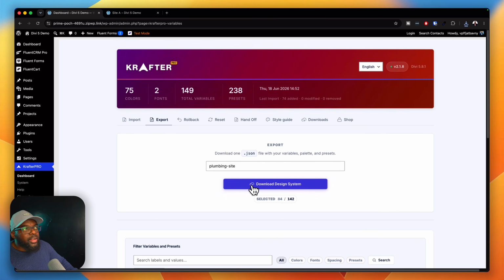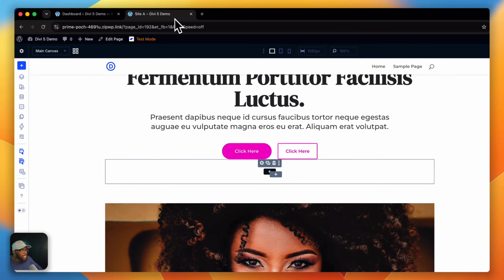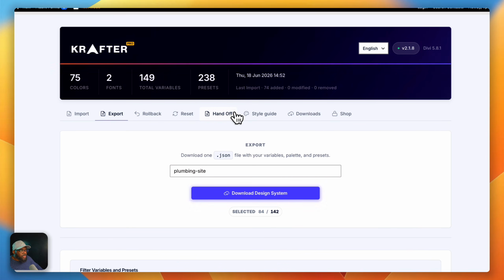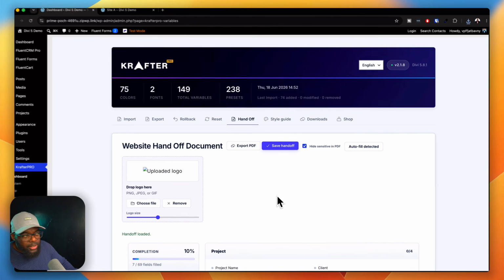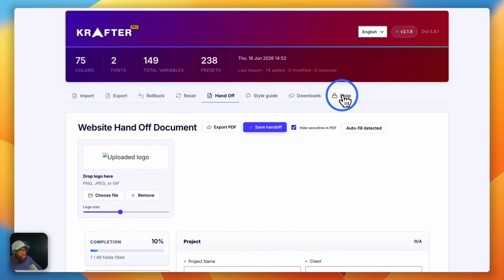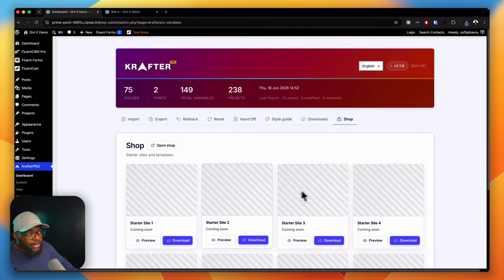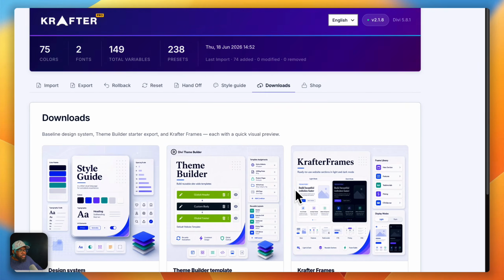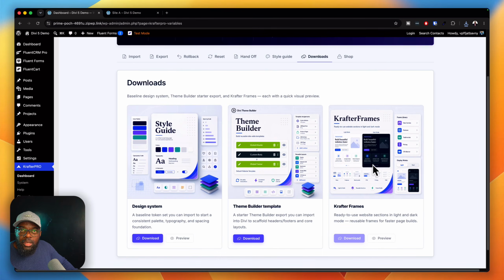Every time you hear 3.5, 3.6, 3, whatever it is, 99.5% of the time what we're doing is updates to the handoff, making it look a bit nicer, adding more features, or perhaps adding more starter sites as well, or updating the frames.